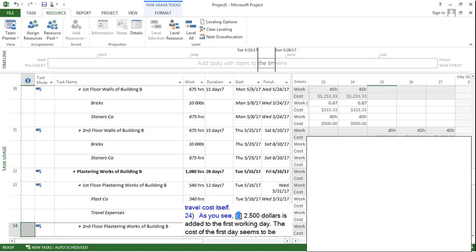As you see, $2,500 is added to the first working day. The cost of the first day seems to be $3,400. This is the summation of $900 and $2,500. Here, $900 is the cost of workers and $2,500 is the travel expenses.